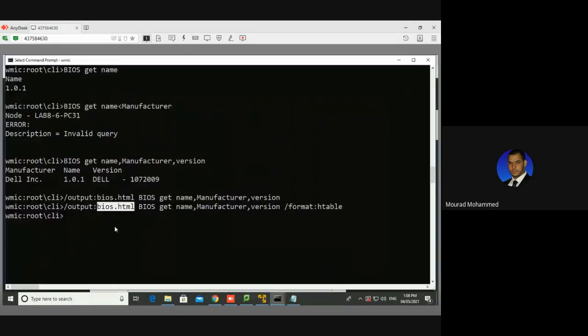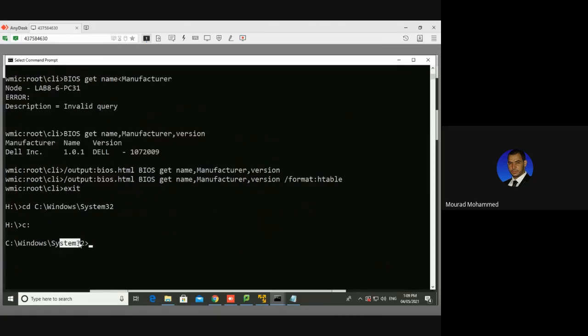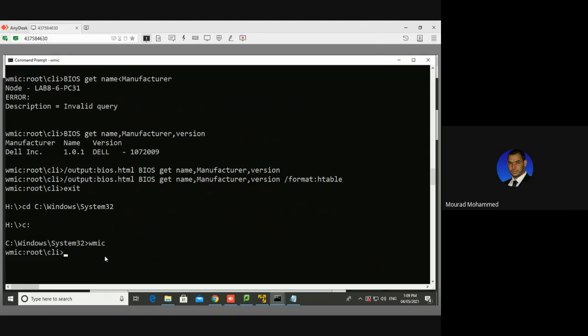Come back to the same console where I was. I'm going to exit, and change my location to where I copied my file. C, Windows, System32. Enter. It's not visible because I'm in a different drive. I'm going to type C colon only. Enter. So I'm inside the System32. Now here I'm going to launch the WMIC again. Great, so I'm here again. I'm going to call the same command which was generated earlier.